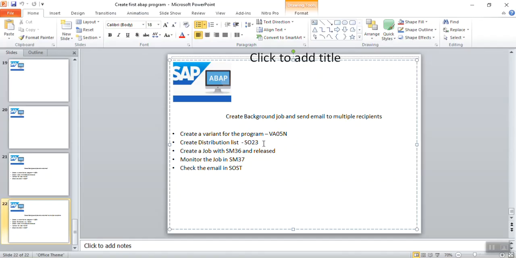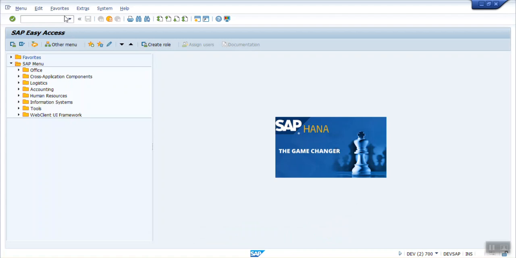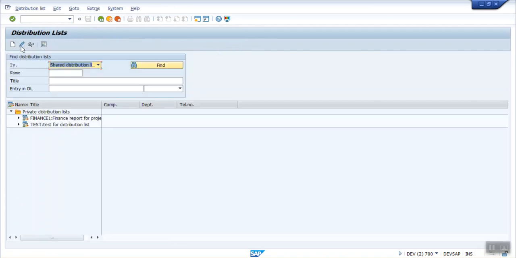So we'll see how to create a distribution list with SO23. Either we can enter the code SO23, or we can simply click here, that is SAP Business Workplace. Click on this or enter the code SO23. Here you can see an option as distribution list. Click on this. Here you can see a create icon.